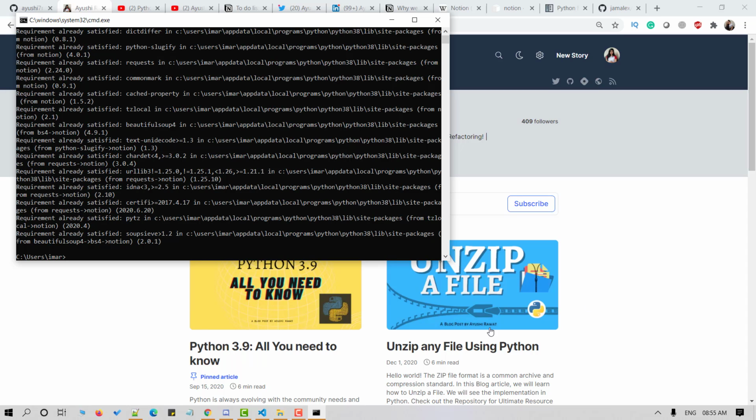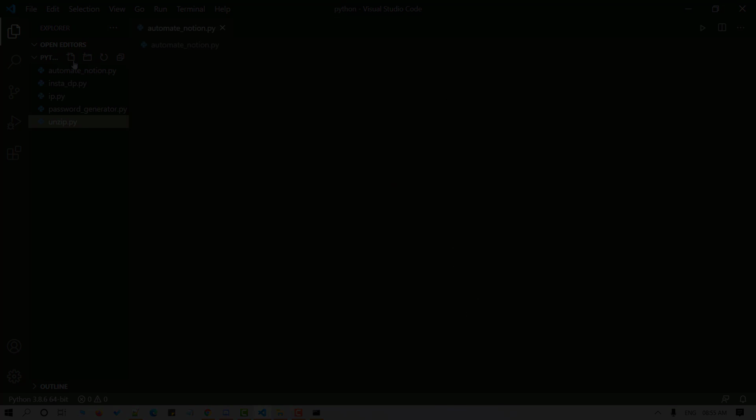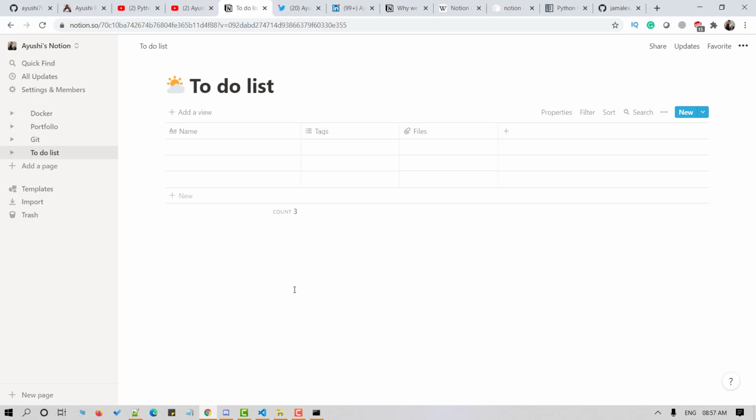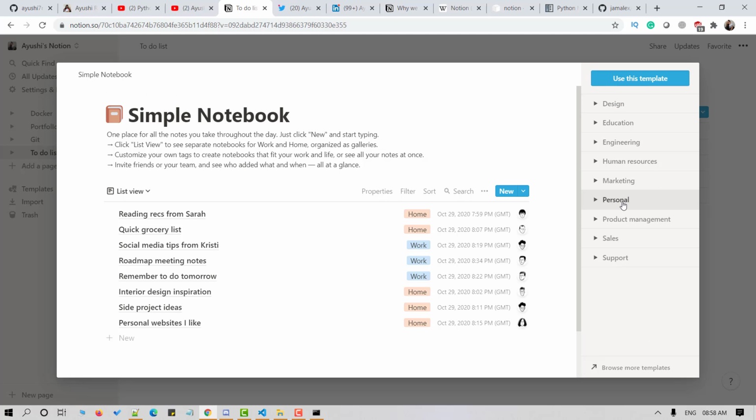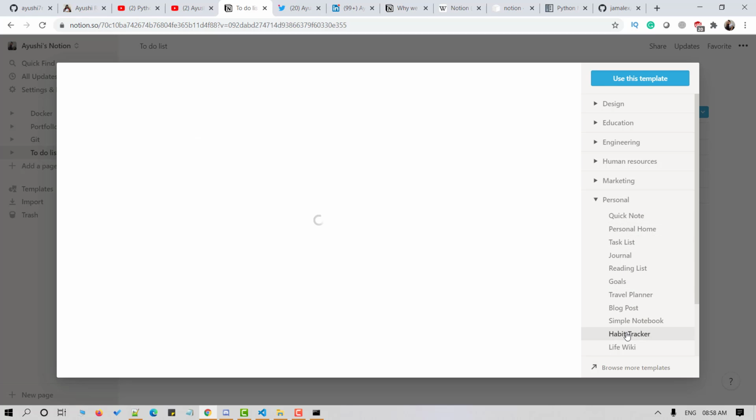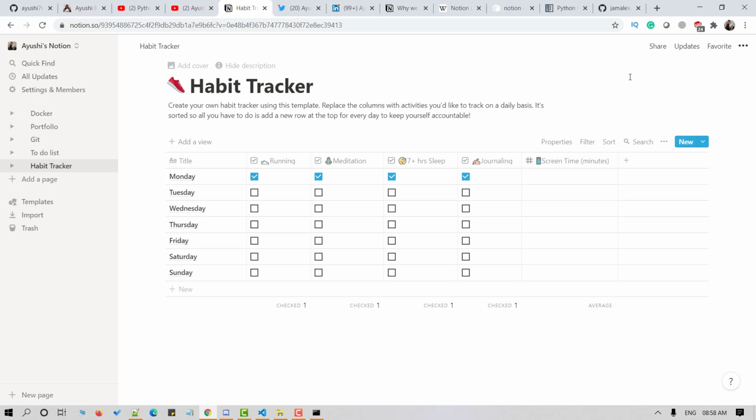Once done, let's head over to a VS Code editor and start by creating a new Python file. I'll name it automate notion. I will make use of the habit tracker template. We'll prepare a script that will add a new row at the end, properly formatted. Once you open Notion and log in, you can spot templates in the left navigation bar. If you open it, a new pop-up window will open. Next, you need to expand the personal tab. Once you expand the personal tab, you will be able to spot the habit tracker template. Post successful selection, hit use this template. If the template appears in your left navigation bar, you have successfully imported it in your Notion.